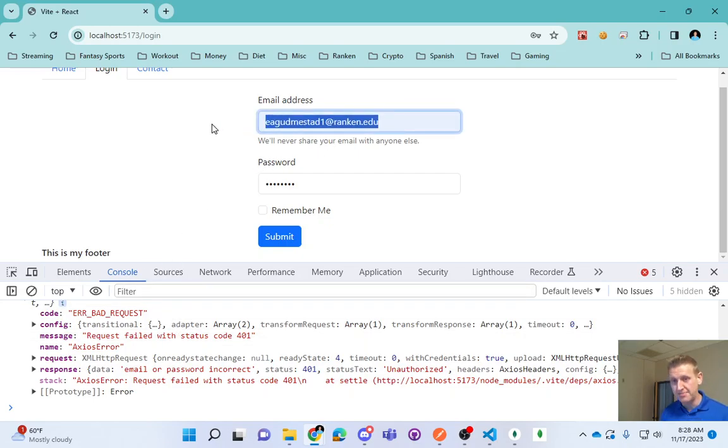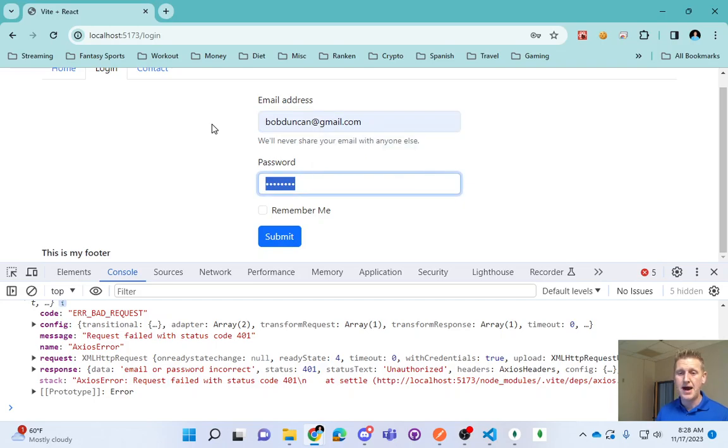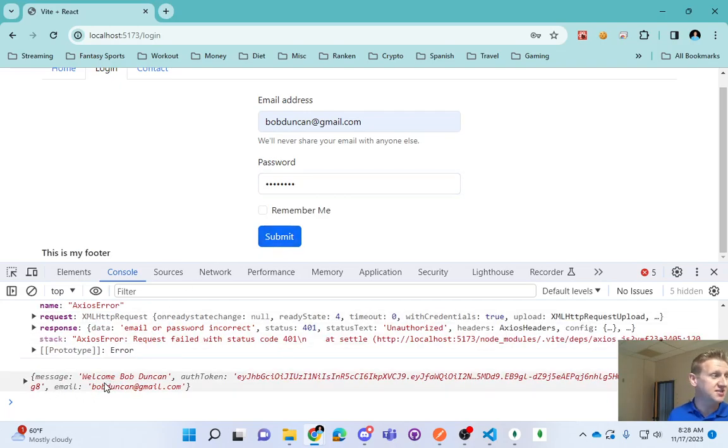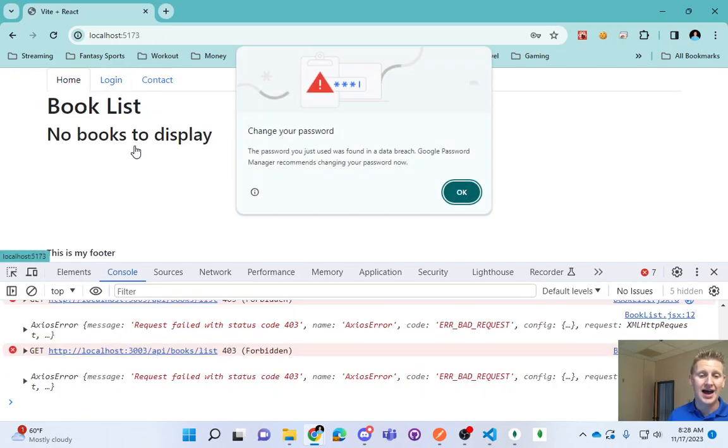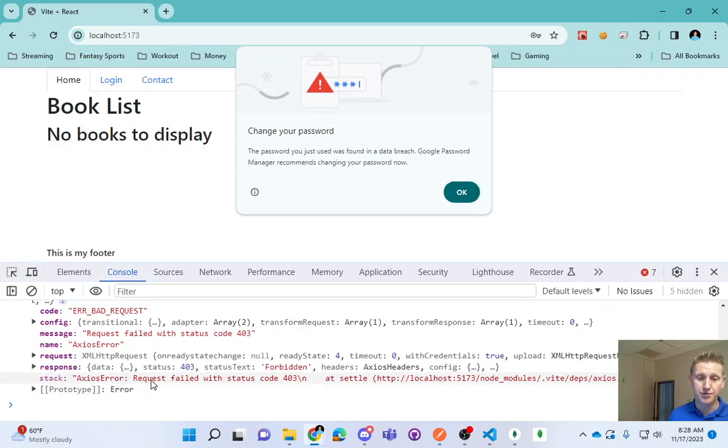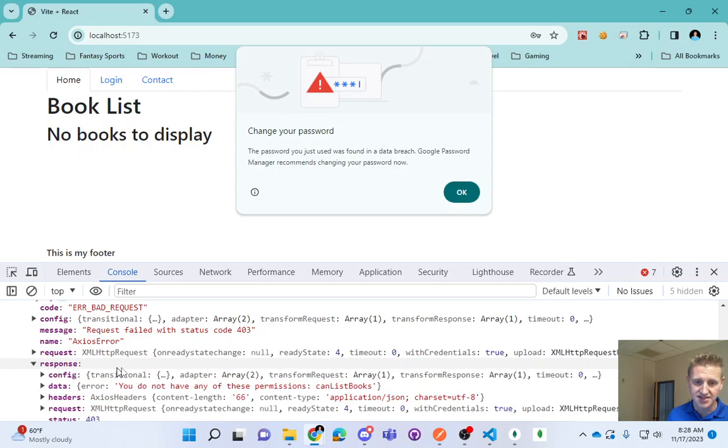If I log in as Bob Duncan, Bob Duncan does not have the permission can list books. He has a role that does not have that permission. Notice I can log in as Bob Duncan, but yet when I go home, error code 403. Error code 403 is forbidden. You do not have permissions. And you can again drill down into this. Into the data, you do not have the permissions can list books.